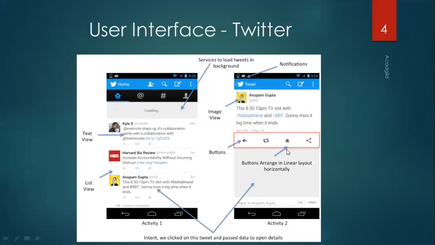Sir, is there a special type of text view for pictures? No, that's not called a text view. It's called an image view. For carrying text, we have text view. For carrying images, we have image view. Is that clear? Okay, sir. For carrying text, we have text view. For carrying image, we have image view. Yes, sir.